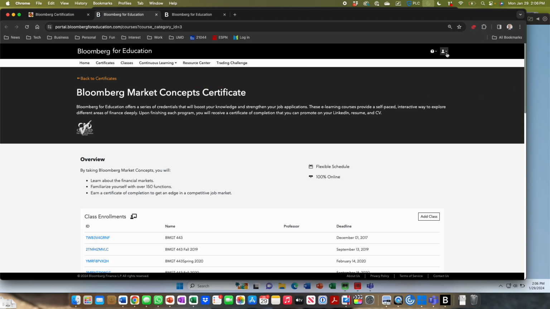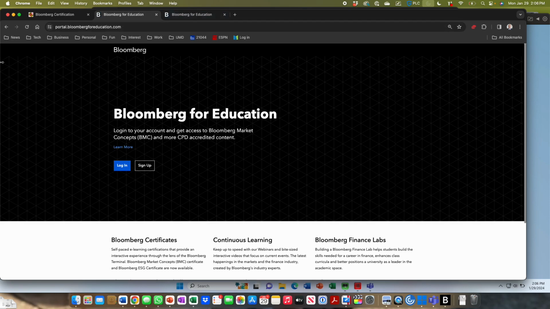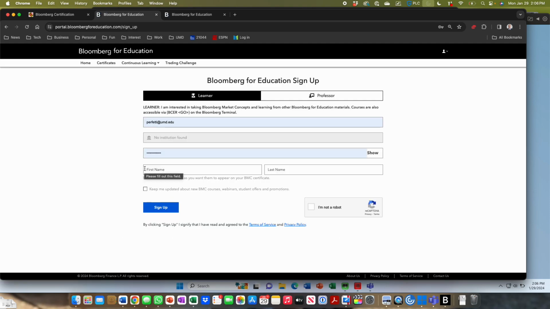The first time you go to the Bloomberg for Education website, which is where you'll take the certification, you will sign up. When you sign up, very important, use a umd.edu email address. If you don't use a umd.edu email address, it's going to charge you $149. If you use a UMD, it will be free. So use one of your 2 email addresses, put it in, select, or it should automatically show you, the University of Maryland. Choose a password, type in your name, say you're not a robot, hit sign up.